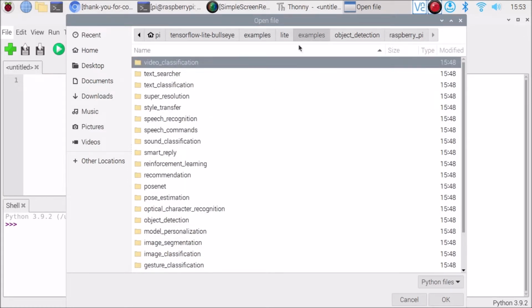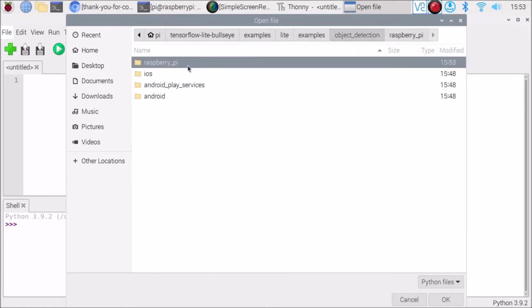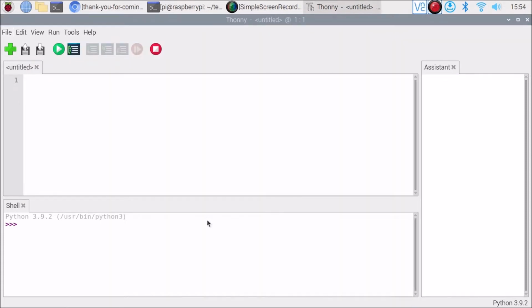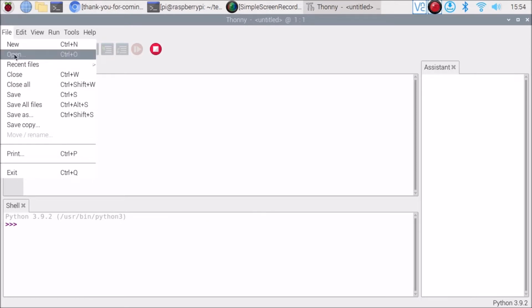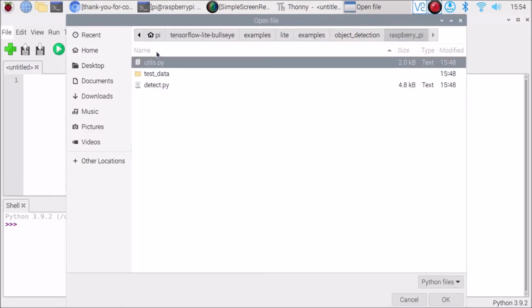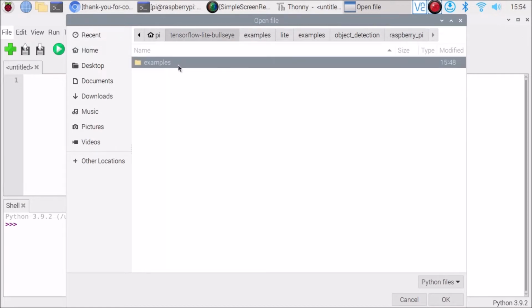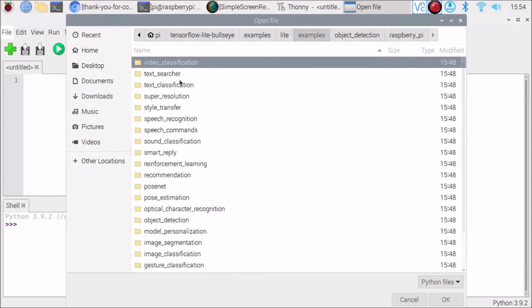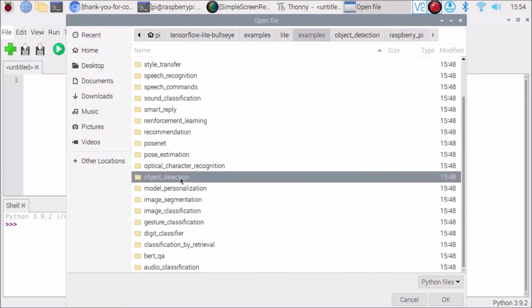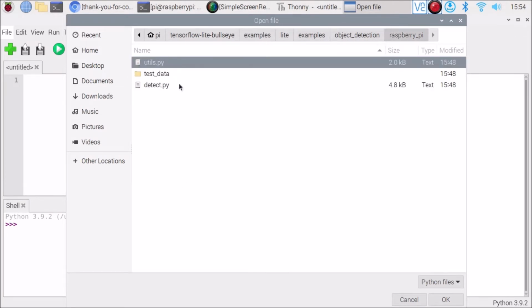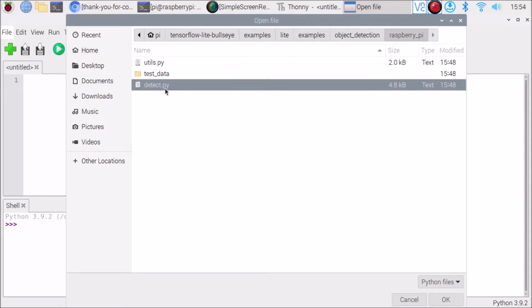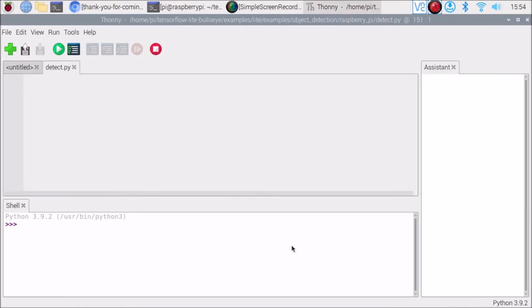Object detection, just a minute, I'm going to cancel here and we are going to go again. Click on open, okay, Pi, then TensorFlow Lite Bullseye, examples folder, then Lite, then again examples, and then object detection, then Raspberry Pi, and then we have here detect.py. This is our main Python script. So detect.py, click on OK.